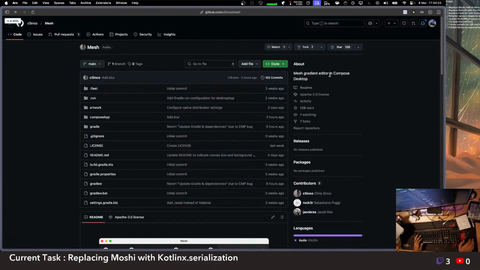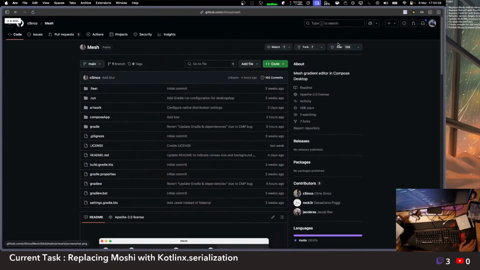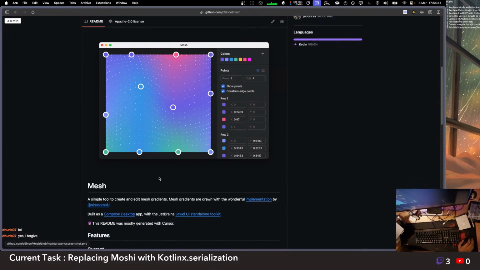Mesh gradient editor in Compose desktop. This I didn't know. This looks super. A simple tool to create and edit mesh gradients, drawn with wonderful implementation by Sina Samaki. I know Sina Samaki. He's a great guy, playing with the Compose UI. Yeah, this is really nice, right?